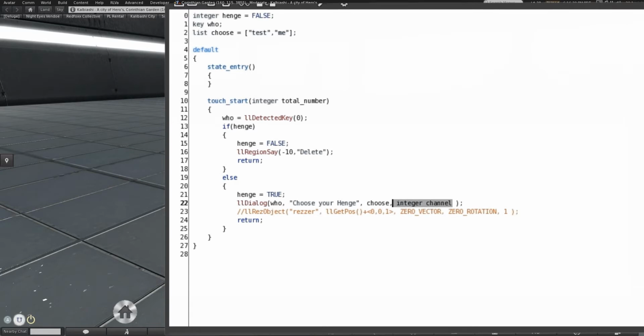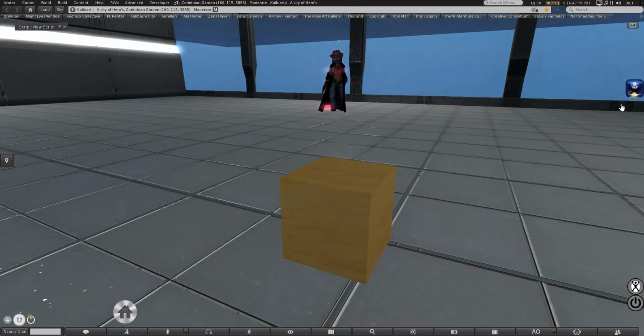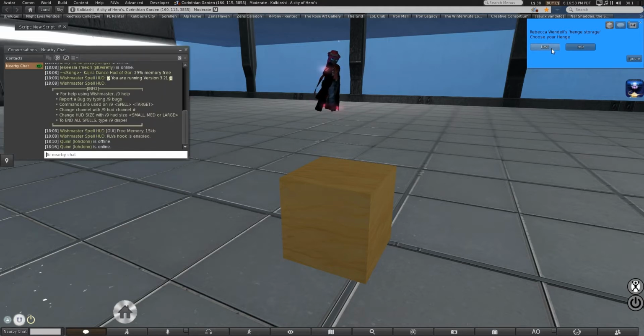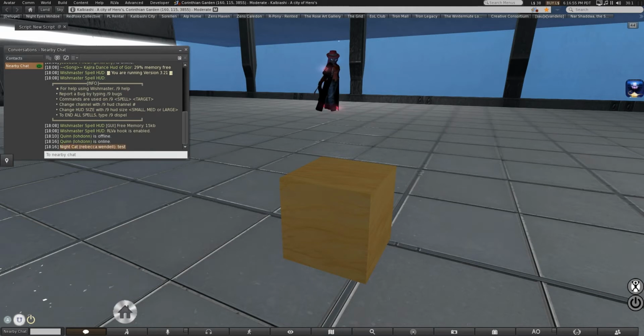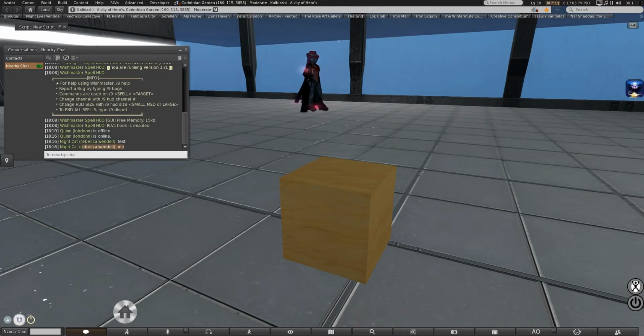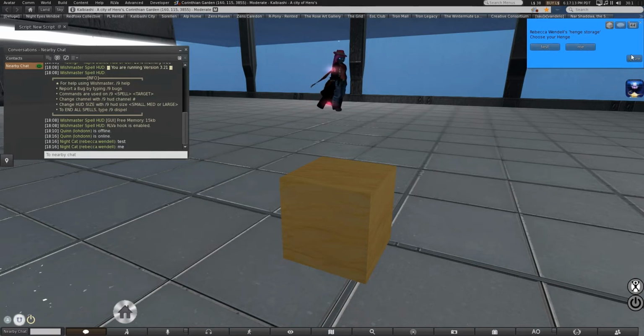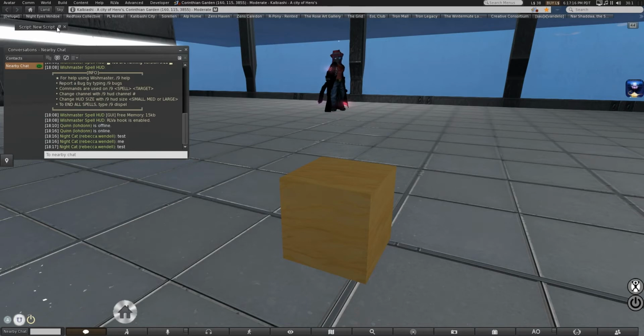And integer channel. For testing purposes, we're going to leave that on 0 just so I can show you how a dialog menu actually works. It pops this up here. I hit test, and it says I said test. Hit it again, it says that my avatar said me. The way this works is when you select an option, your avatar speaks whatever is on that button into whatever channel it's set for, which right now being 0 puts it in open chat.